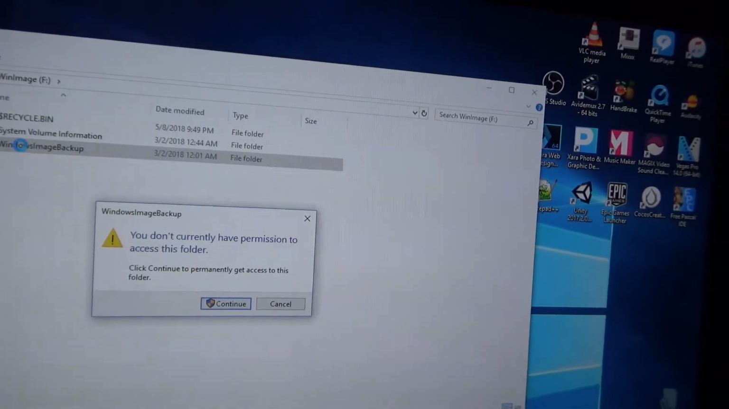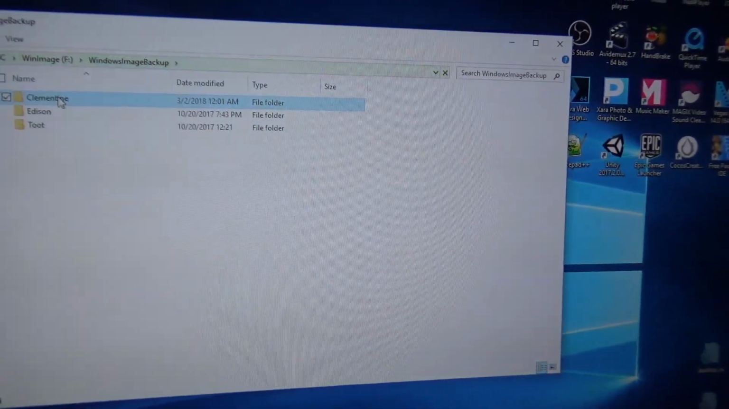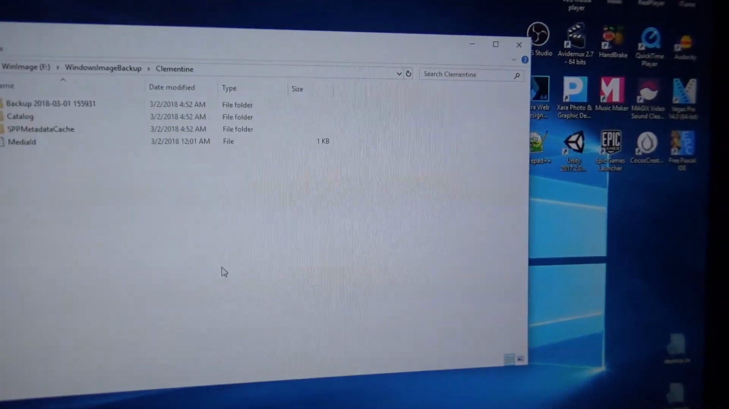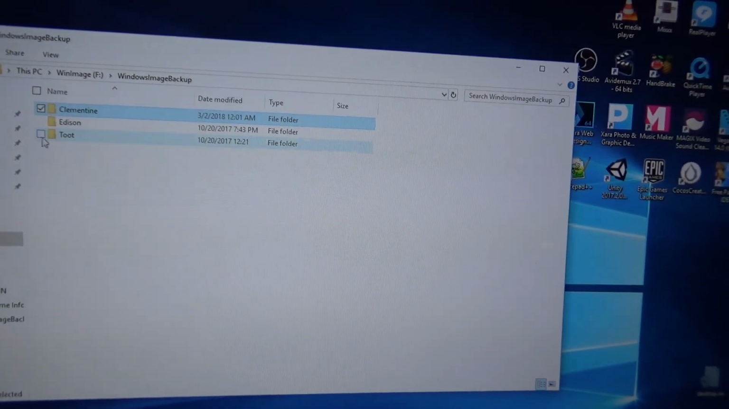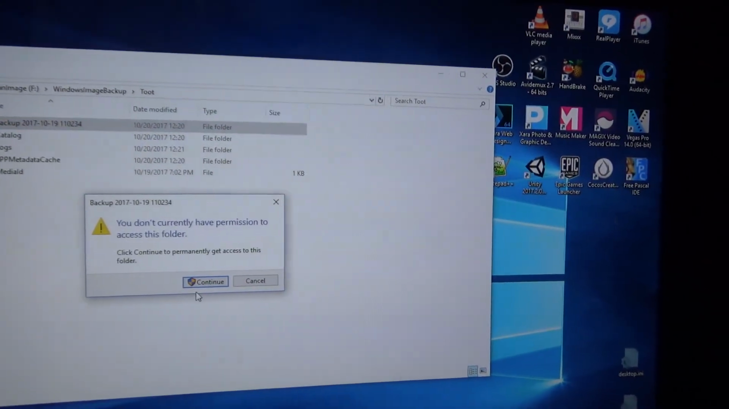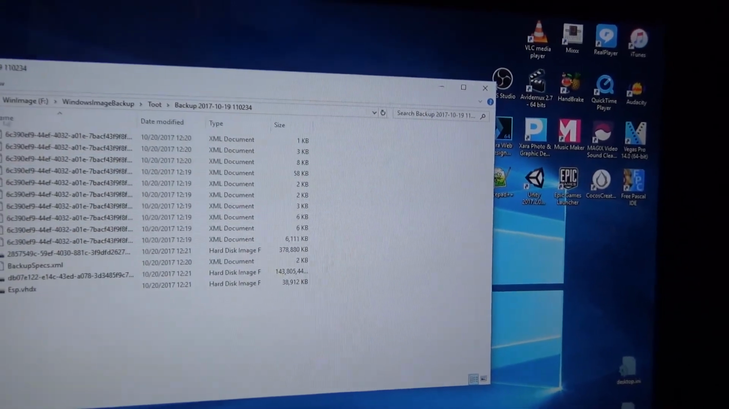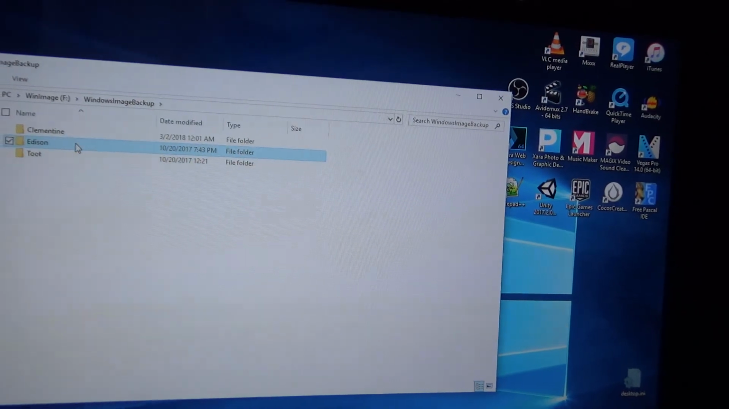For Win image backup. New. I have Clementine. Catalog USB. All right. Okay, so I did use something else before, VHDX. Okay.